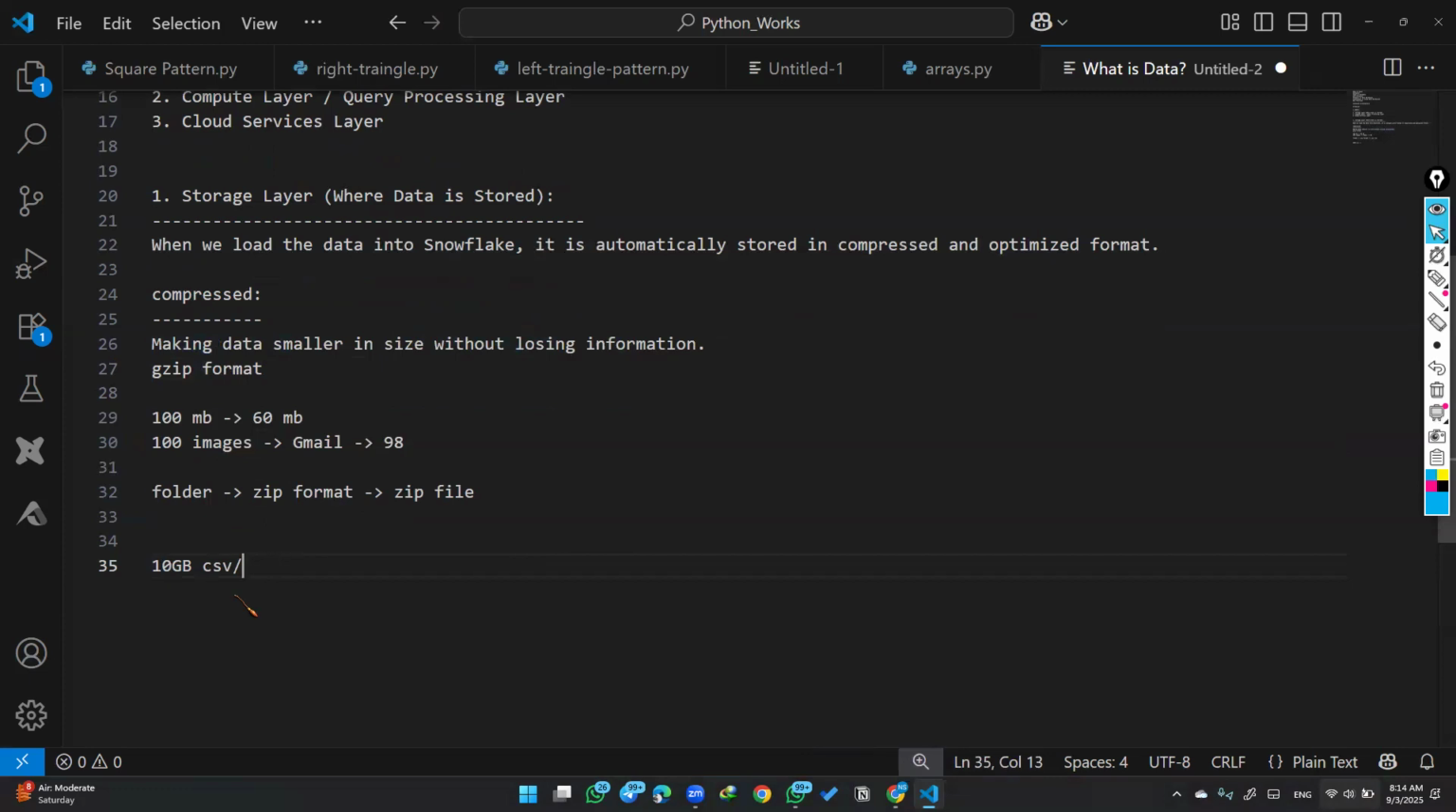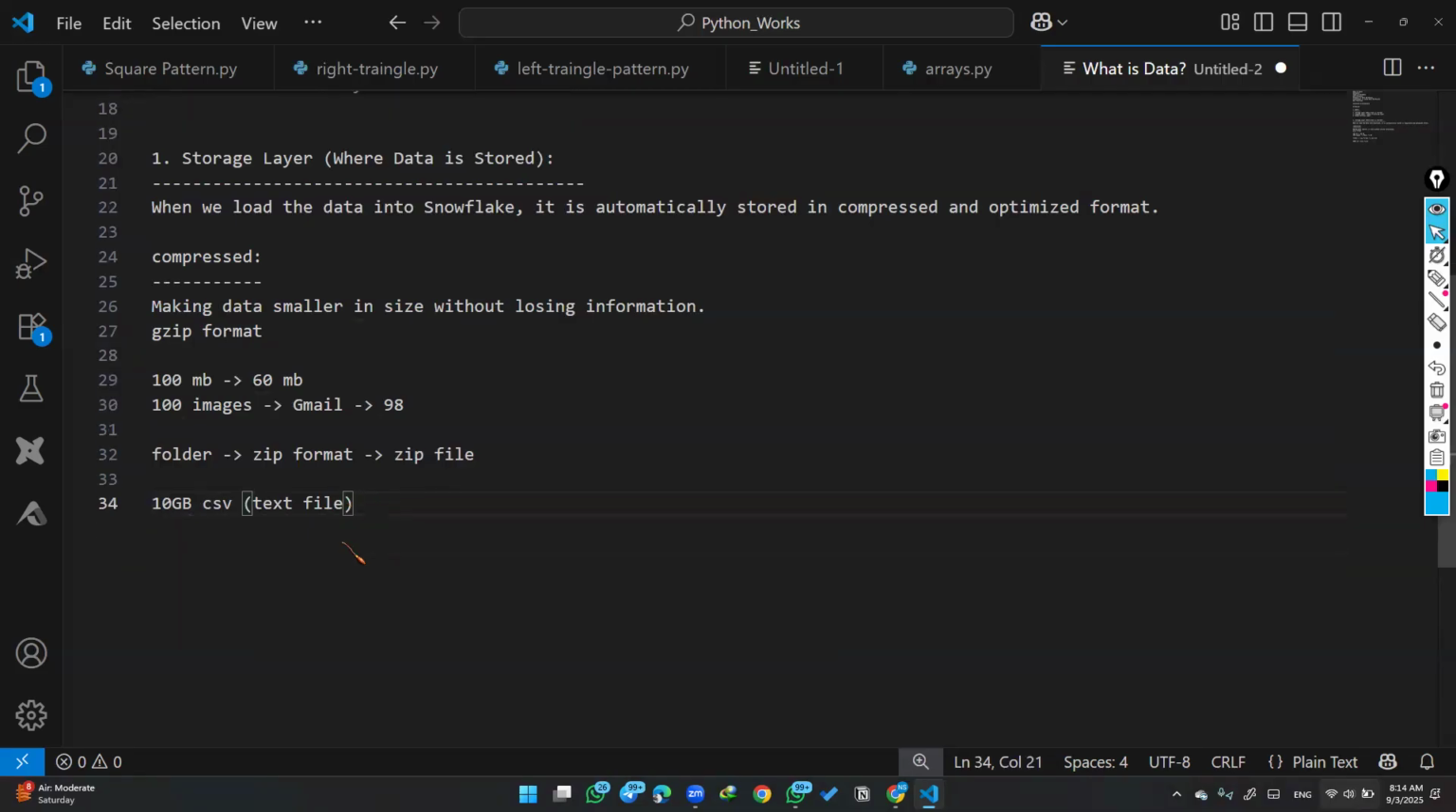So let me tell you the first CSV file. CSV file means nothing, don't worry, you just consider it as a text file for now. I will give you the deep idea when we move into that. Okay, so I'm just trying to load the 10 GB zip file.